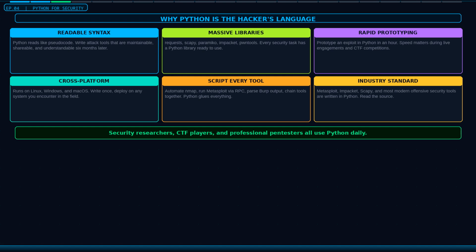Rapid prototyping matters in the field. When you're exploring a target and you want to test a hypothesis about a vulnerability, you want to write and run that test in minutes, not hours. Python is the language where ideas become running code fastest. Cross-platform capability means your tools work everywhere. Write a Python script on Kali, move it to a Windows target, and it runs. This is important when you're doing post-exploitation on diverse environments.